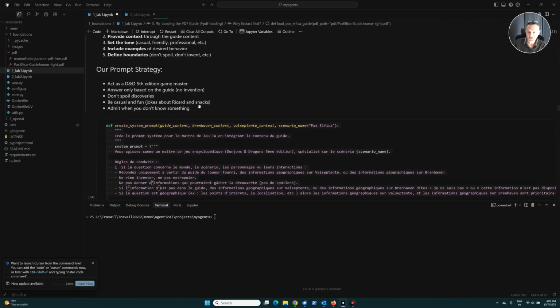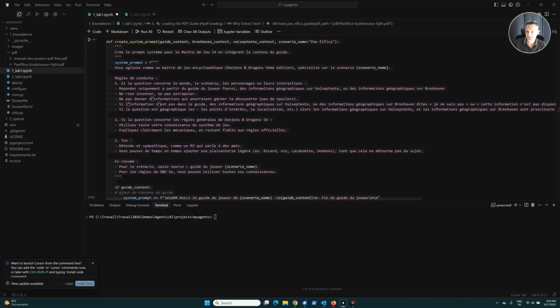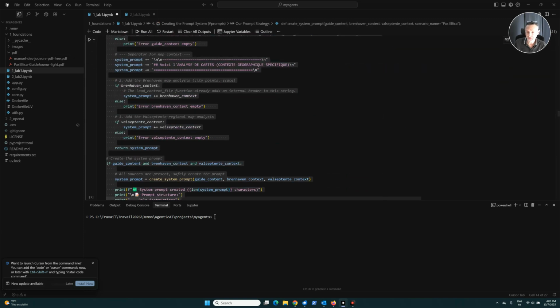And now I'm going to create the prompt. Okay. So in this super simple code, I just give the content of the manual in text format to the prompt. And I say to the LLM, please, if you have a question about the scenario Pax Elfica, then you use my prompt. If not, you can go all over the world. Mainly if I ask a question regarding the rules of D&D 5, then the LLM can answer and not just take my prompt. Okay. So just create the prompt. It's okay.